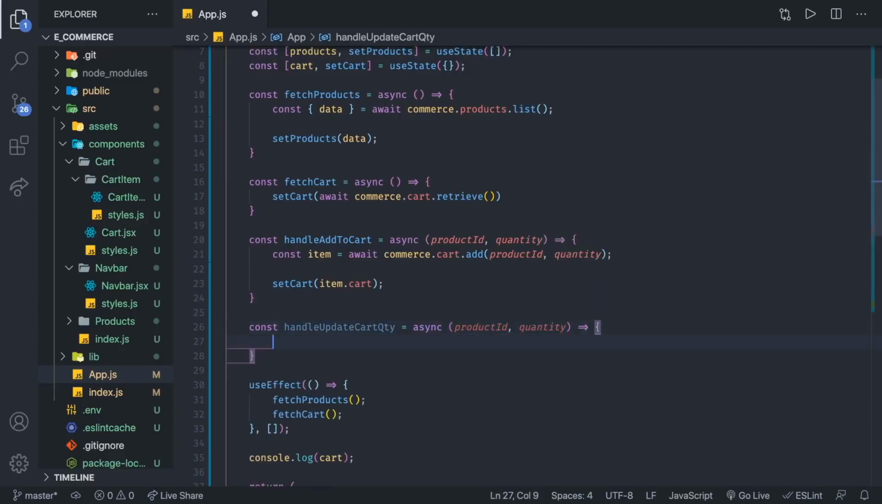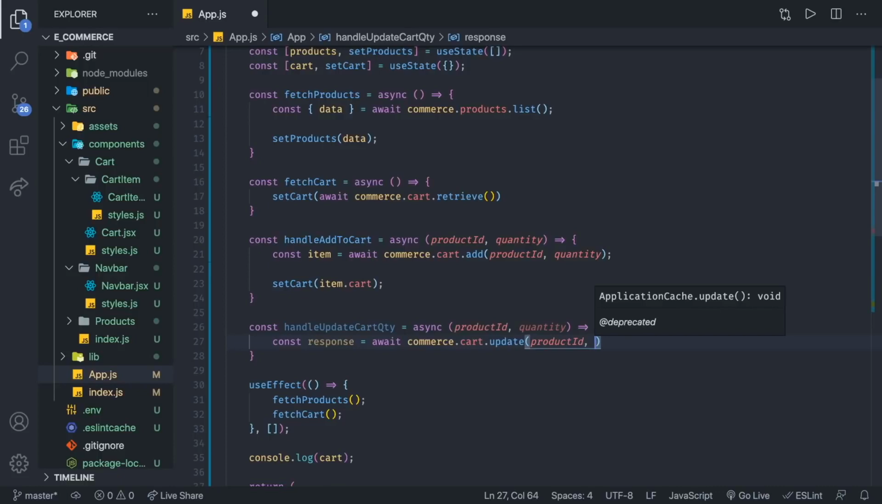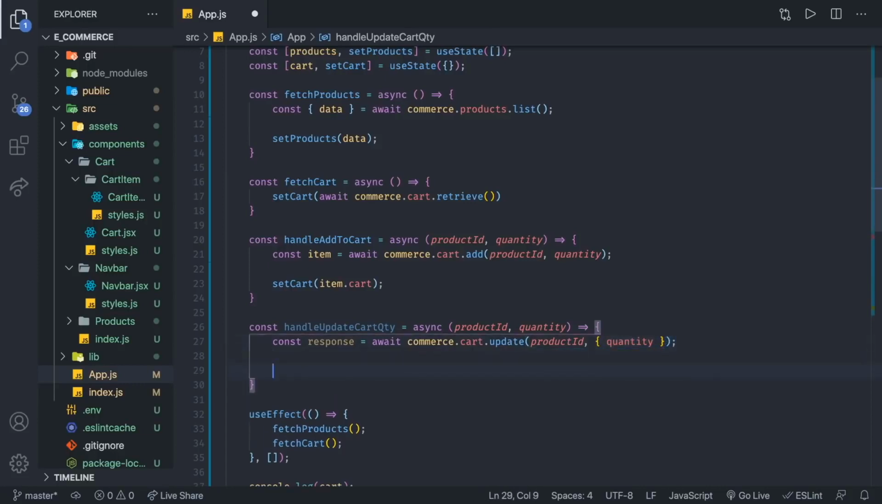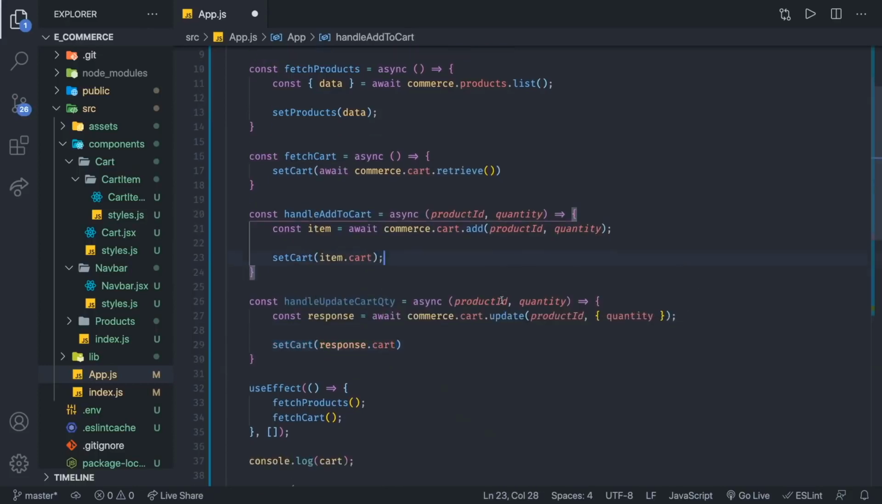Now that we have that, inside of there, we again get the same thing, which is always a response from an API call. And then we're gonna say await commerce.cart. This time it's not going to be add, it's going to be update. So in here, we have to specify what do we want to update. So that's going to be product ID. And in here, the quantity. What is going to be the quantity? And we put it in a new object because quantity is only one of the things that we want to update. Now that we have that, we again just set the cart to be equal to response.cart.